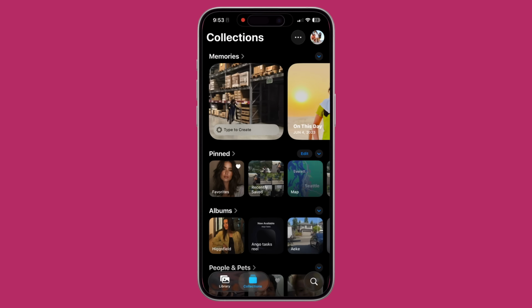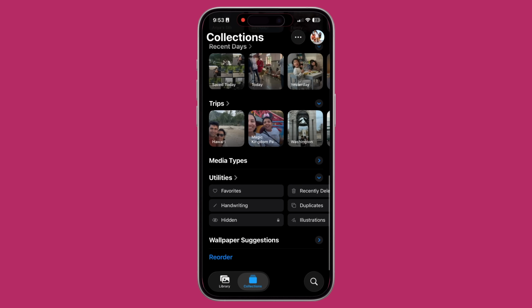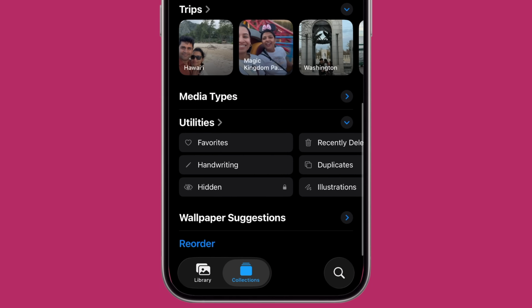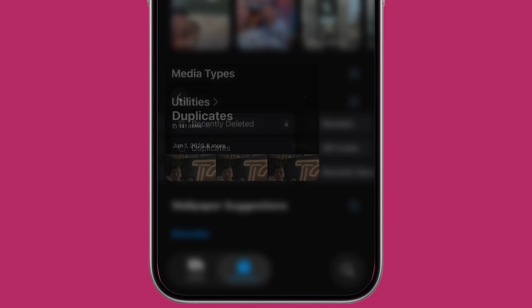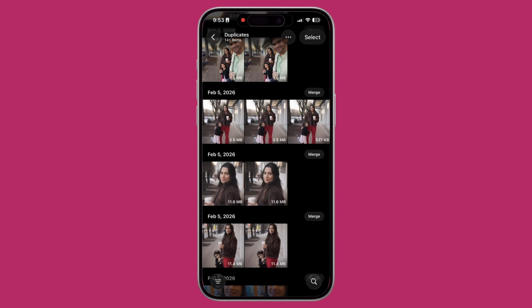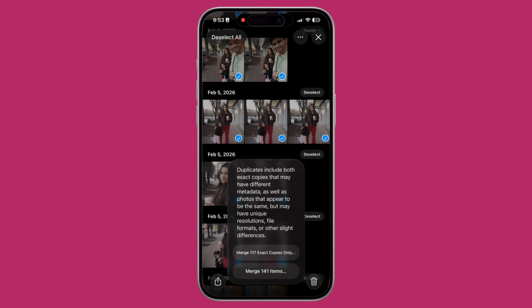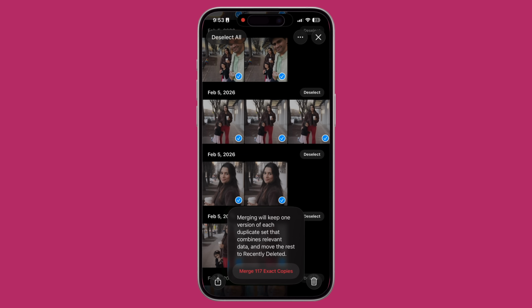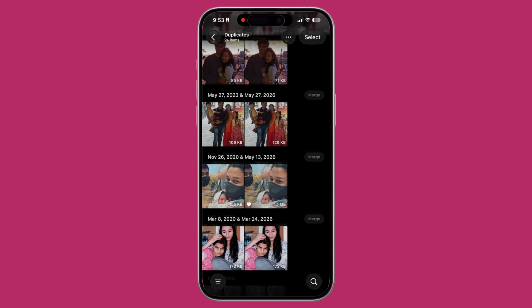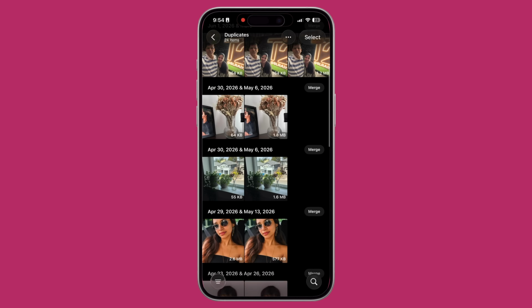Now, here's another photo feature that can save storage. Open the Photos app, scroll down to Utilities, and look for duplicates. Your iPhone automatically finds duplicate photos and videos and lets you merge them with one tap. And to be honest, we all have duplicates, the same selfie 5 times, screenshots we forget about, 10 versions of the same photo because we were trying to get the perfect angle. This folder makes it so easy to clean up without manually scrolling through thousands of photos.